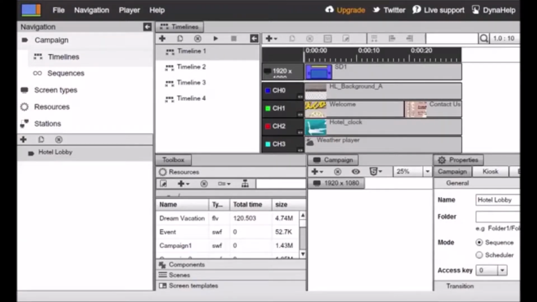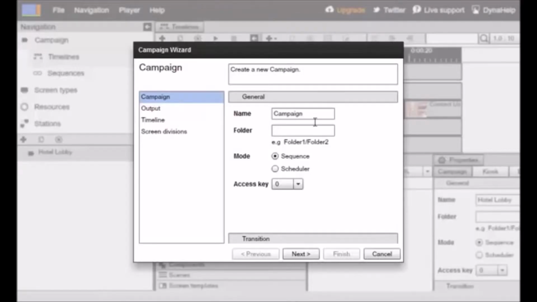So let's go ahead and create a new campaign. Right now we're looking at the Hotel Lobby campaign that came as part of the template that we chose. So we'll click on the plus sign right here to add a new campaign, and we'll go ahead and call it the test campaign. And we'll use the sequencer for now. We also support scheduler, but for this purpose we'll use a sequencer.